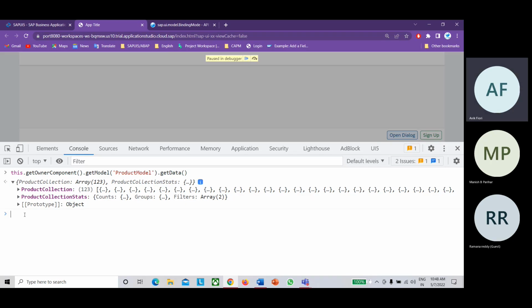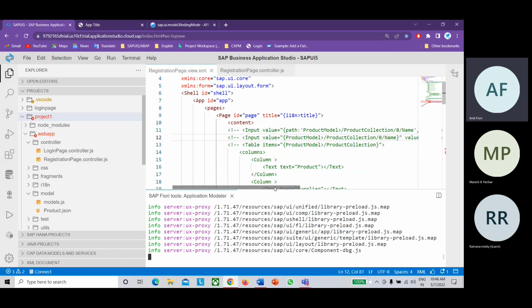Guys, is it clear so far? Yes, yes. Okay, so now the thing is now to this input field.